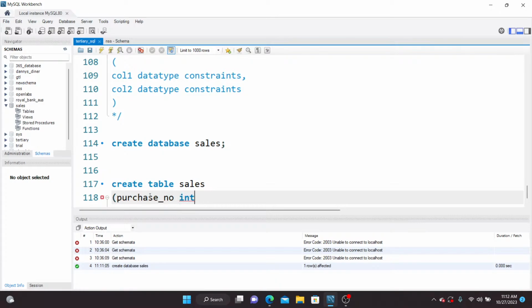Then it is left with what? The constraint. We want one purchase number to be here. We want to create a database in such a way that we have the sales, the customer details, the company details, and the items that the person bought, right? So at the end of this table there should be a link between the customers and the sales.